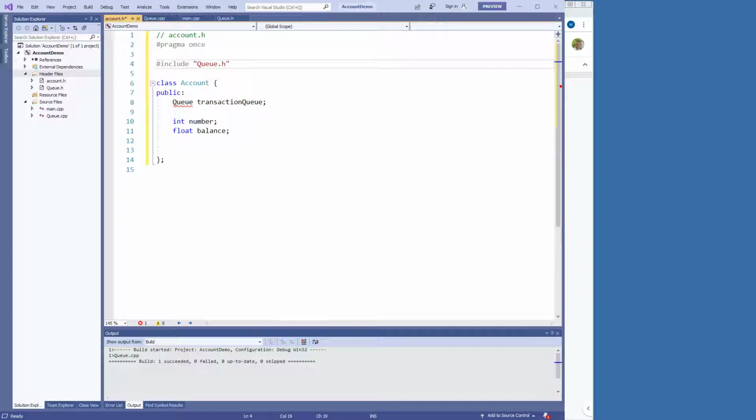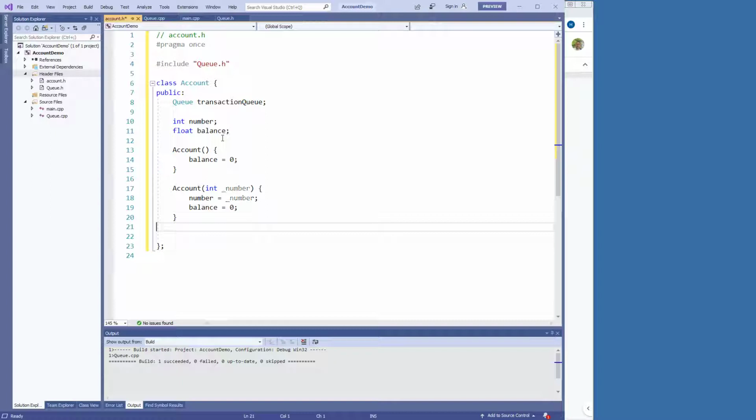We'll create a couple of simple constructors. We could combine them with default parameter values like we've done before. And here's a couple of constructors. One default constructor just sets the balance to 0, and one parameterized constructor that gives us an account number, which we'll use later on when we create the accounts. We'll give them numbers.